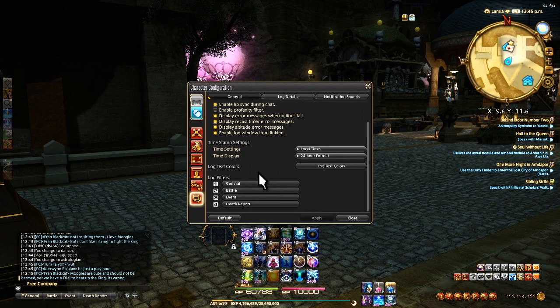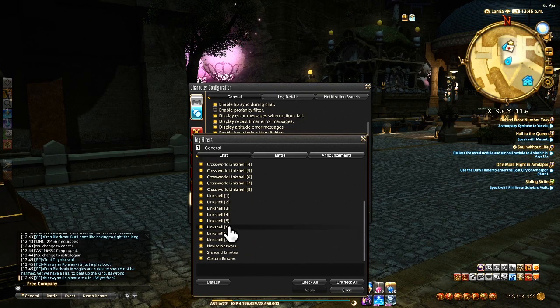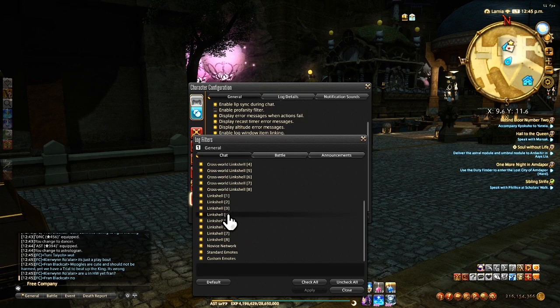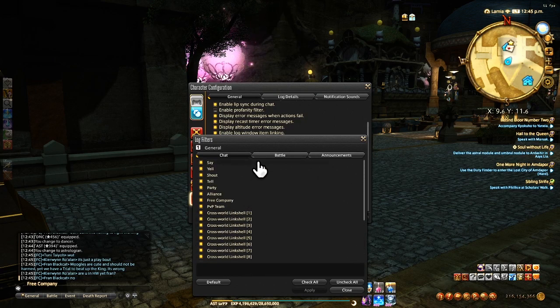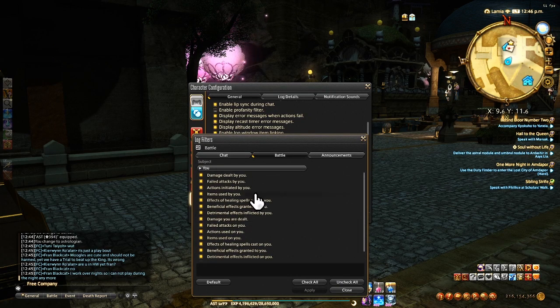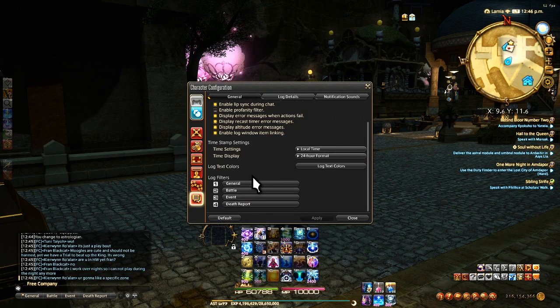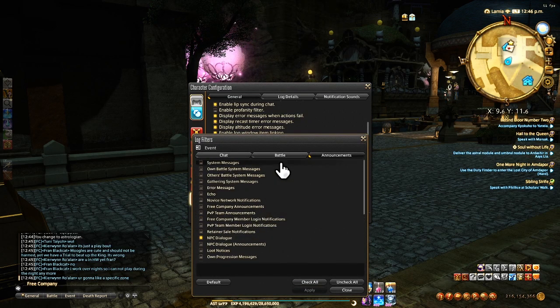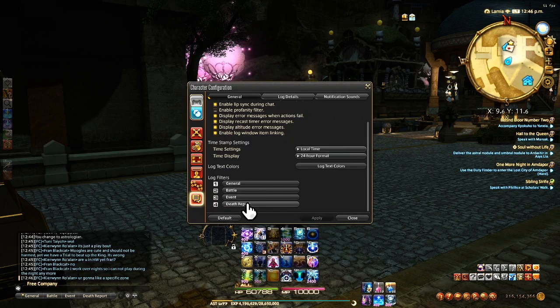Scrolling down, we have log filters. So you can pick everything that is shown in each log window, I suppose. The chat log has basically all this stuff that you'd expect, all the communication channels. The battle log has nothing in the chat channel, but everything related to combat in here. And then the event log has everything, NPC dialogue, all that good stuff, so you can follow the story.